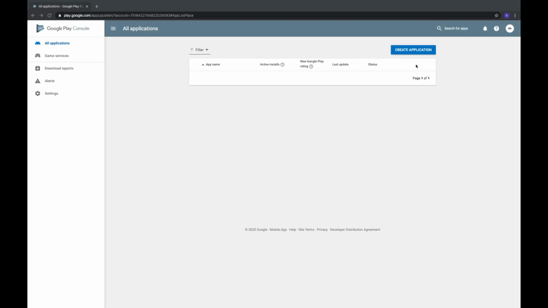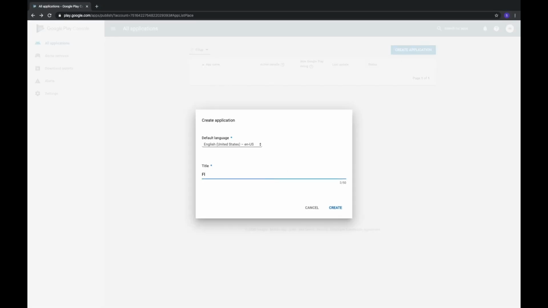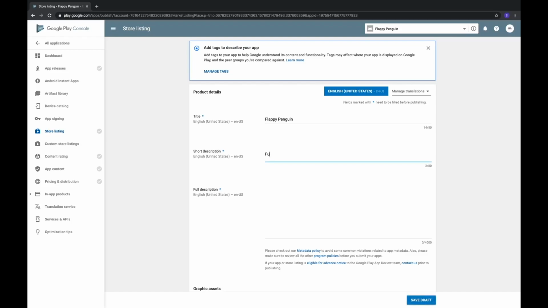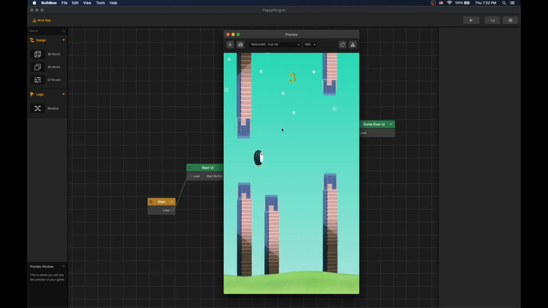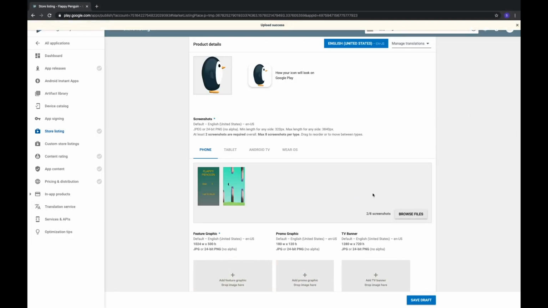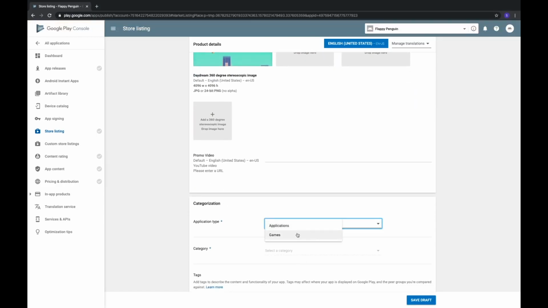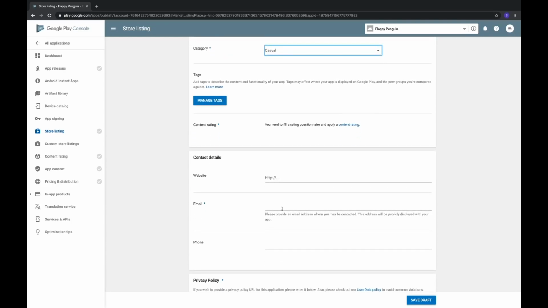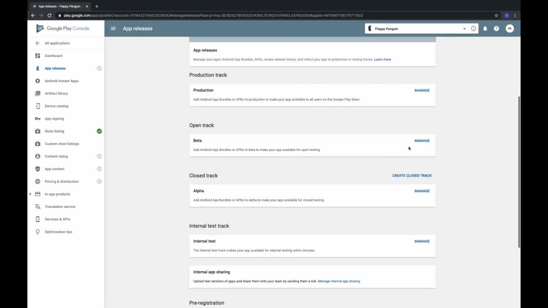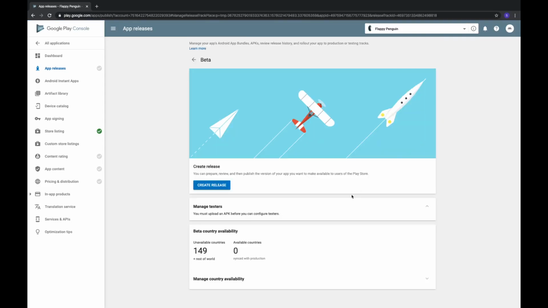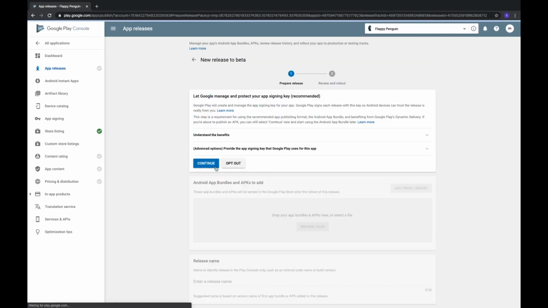In Google Play Console, under All Application tab, click Create Application. And let's fill out all required fields to prepare for our application upload. We will select beta release for a demonstration. But you can do production release. The process is the same. Click Continue to let Google manage and protect your app sign-in key.